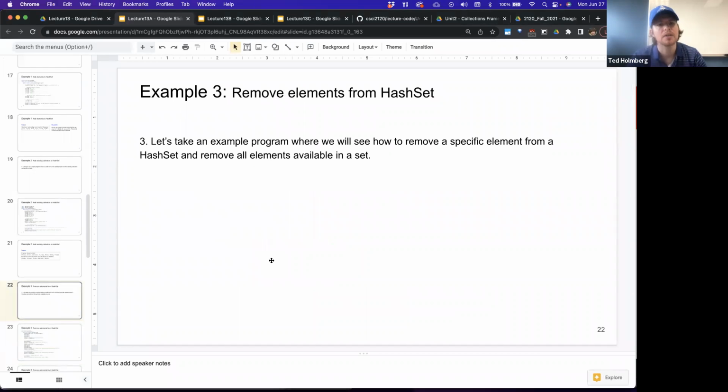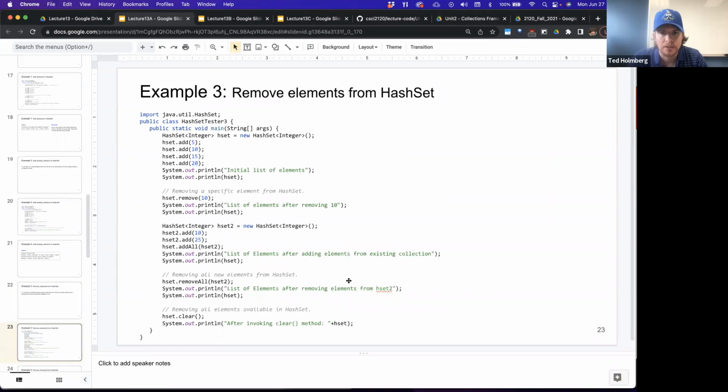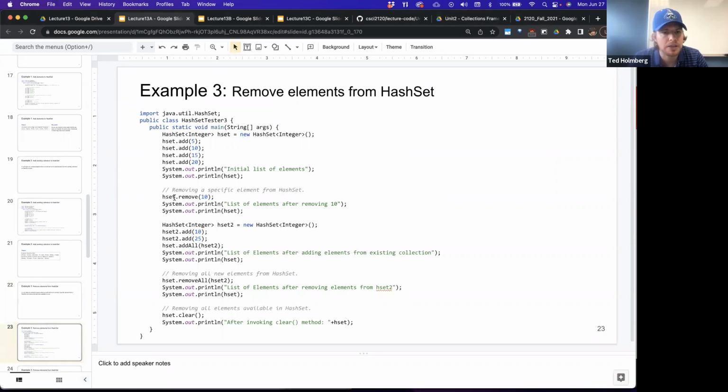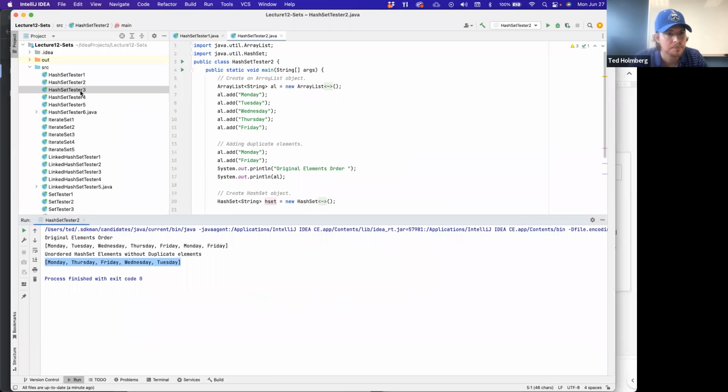Okay, the next thing we should take a quick look at is how we can remove elements from our hash set using the methods that we learned about. So here we have a sample application. Let's actually look at it in real time.